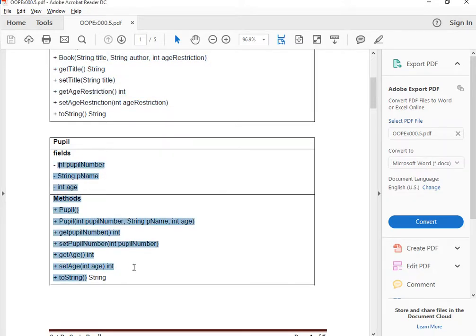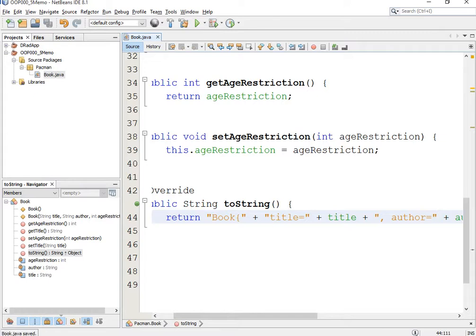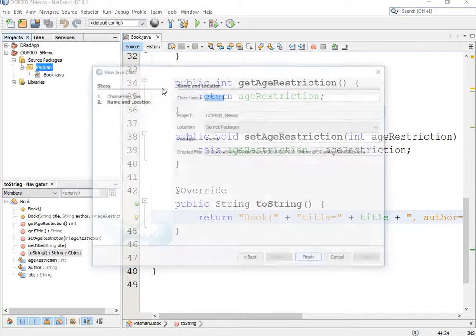So literally we just have pupil number, pupil name, age, default constructor, fully parameterized constructor, some setters and getters for age and for pupil number, and then a toString. So if we go back to our code, we're now going to create a pupil class. Yes, question? Anyway, the next step we wanted to make the pupil, so a new Java class, we call it pupil.